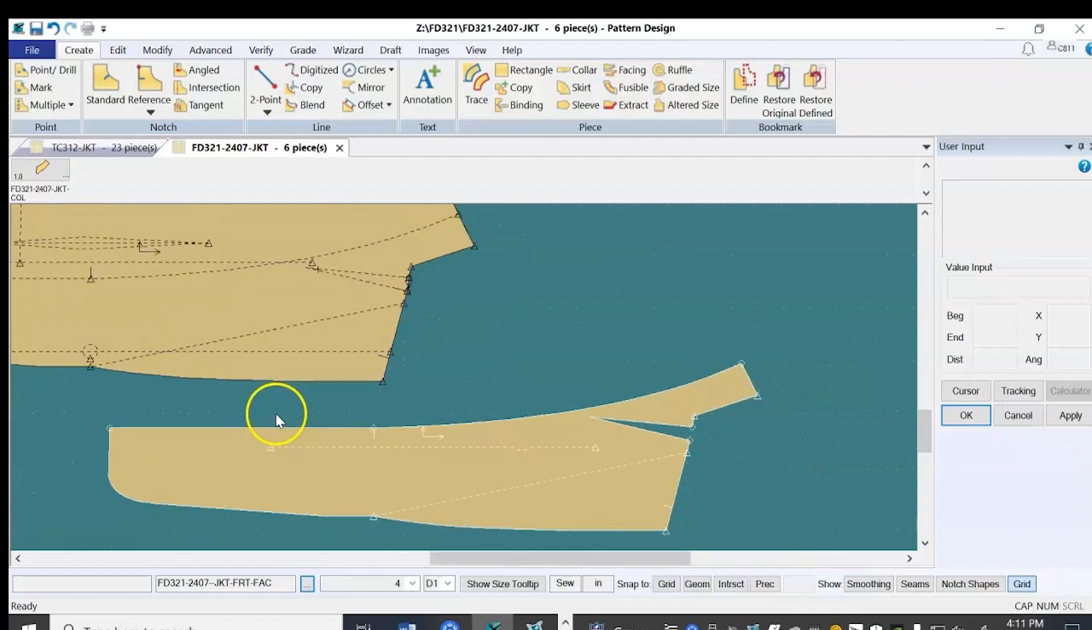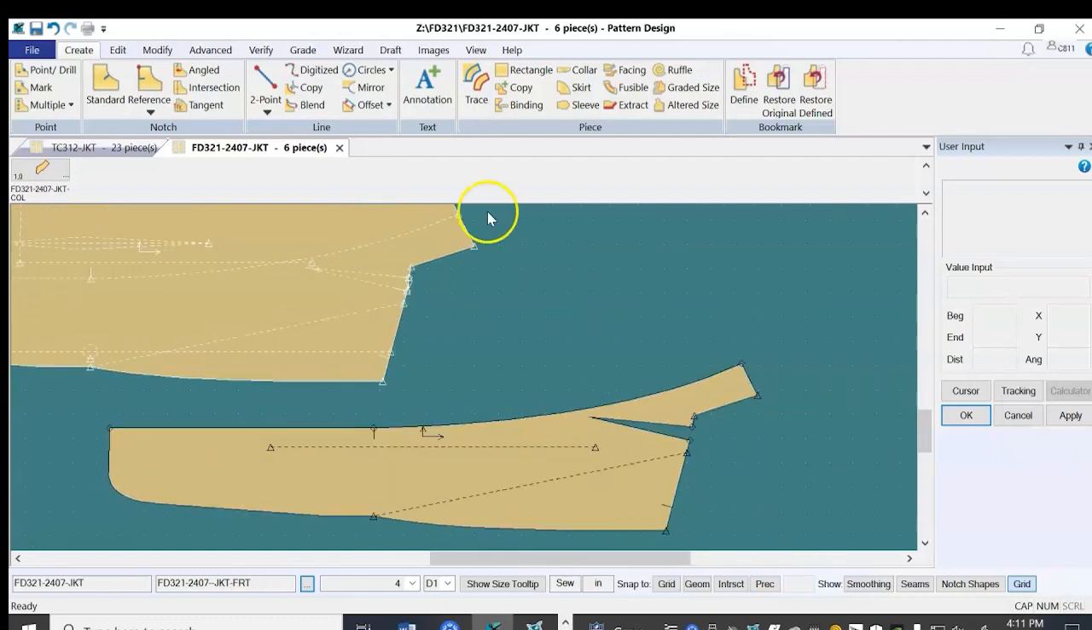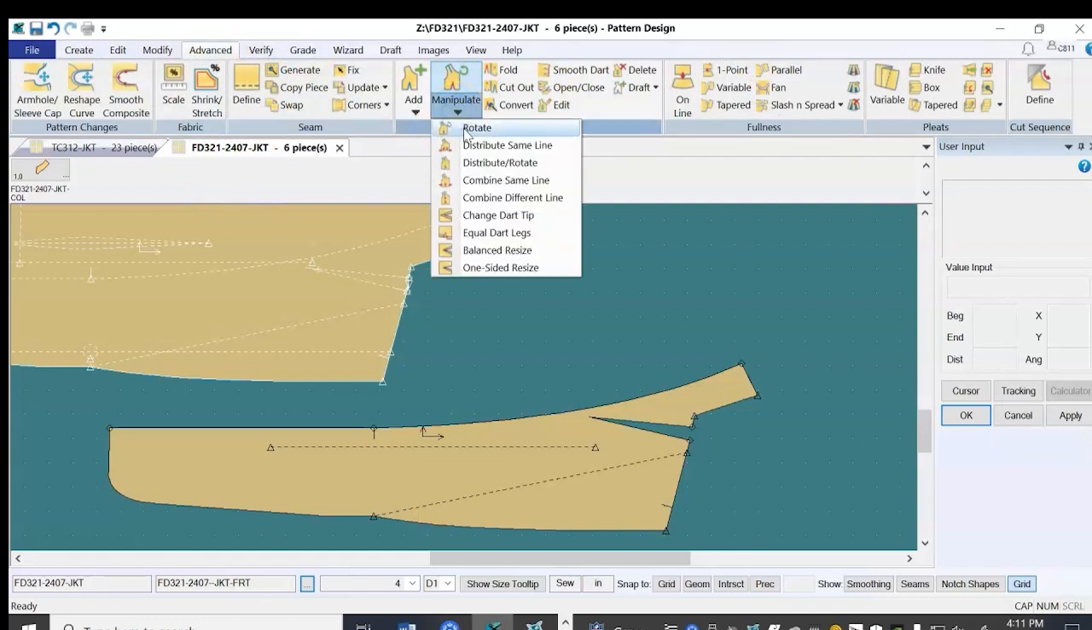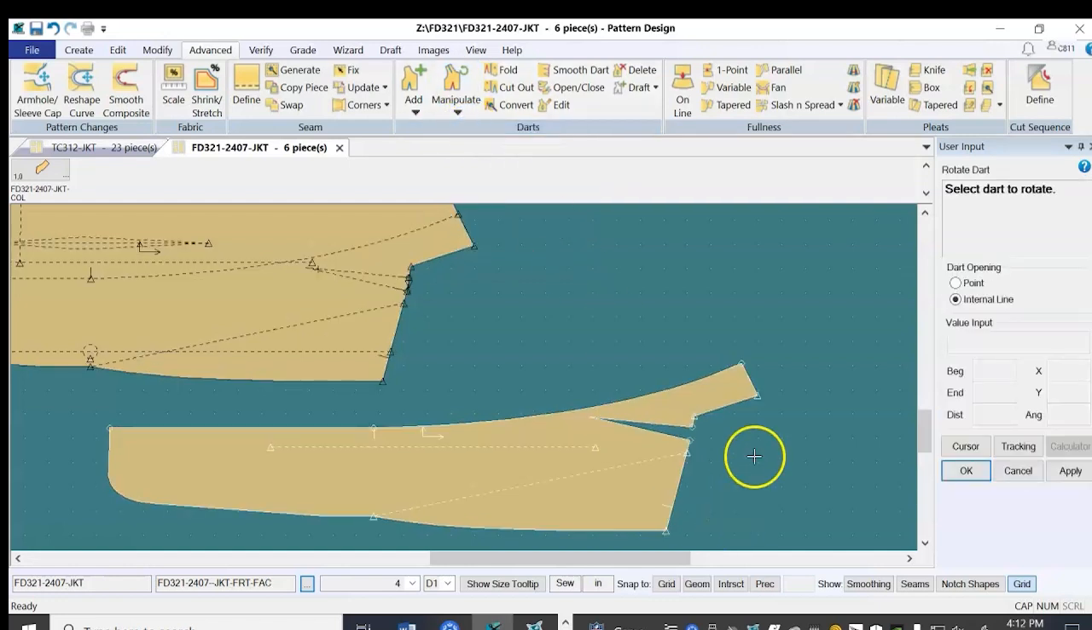Rotate. Where do you go to this? Okay, we did last week, right? Advanced, manipulate, darts manipulate, rotate. Okay, and make sure on the right side user input dart opening is point. Okay, make sure you select point.